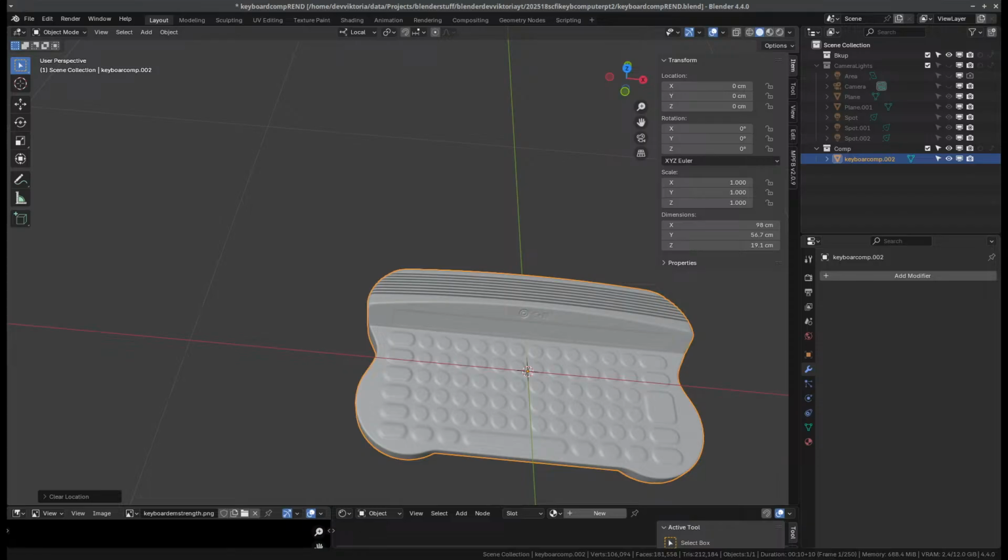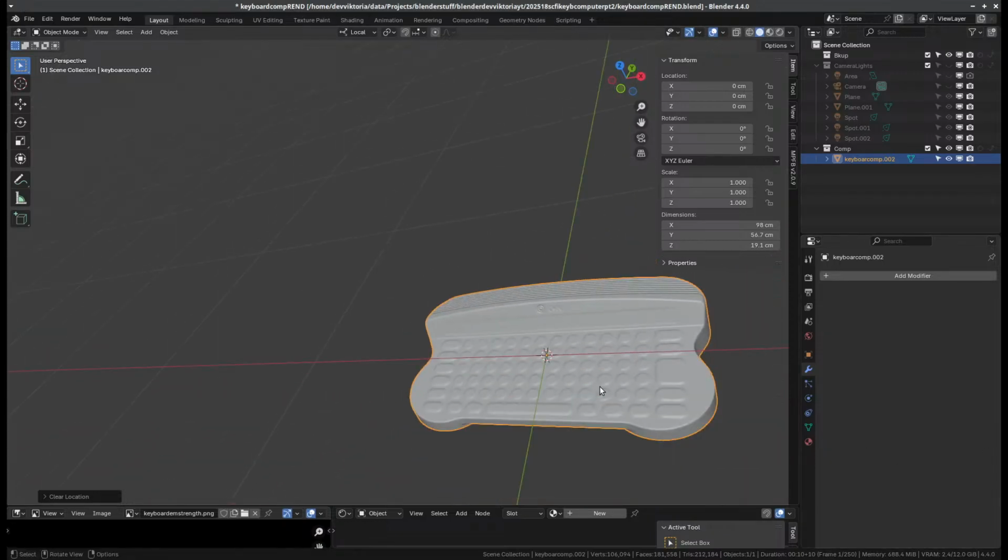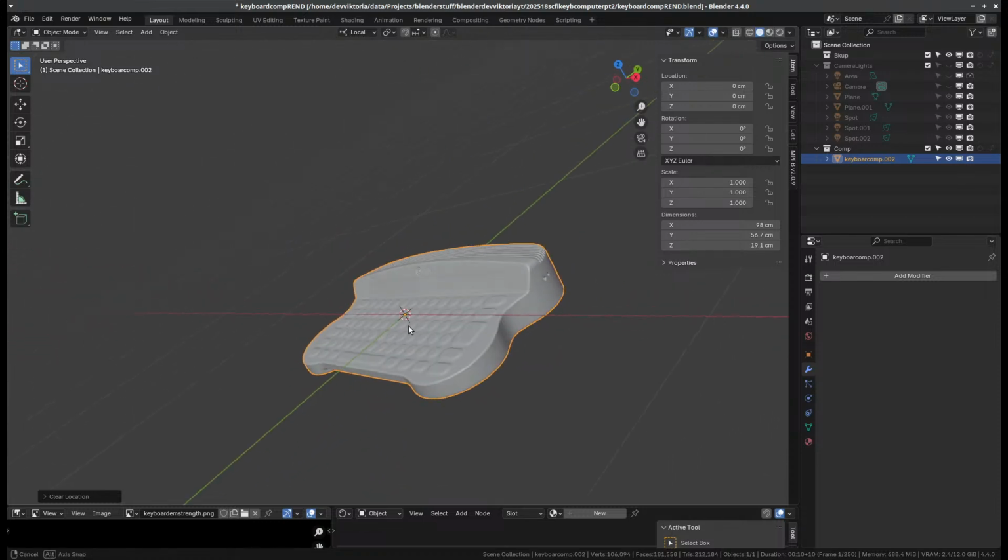Okay. I just changed something with my setup here. Oh god. I hope I didn't mute it myself.